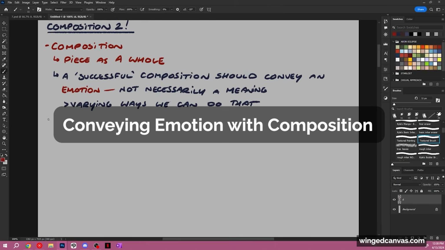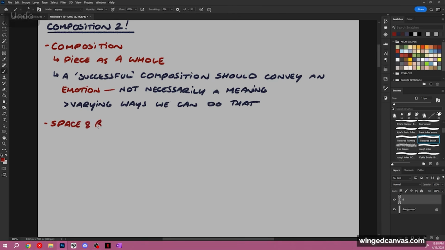There are 2 ways that can really help enhance these emotional compositions, and that is space and balance. Space and balance are 2 of the things that we want to focus on.